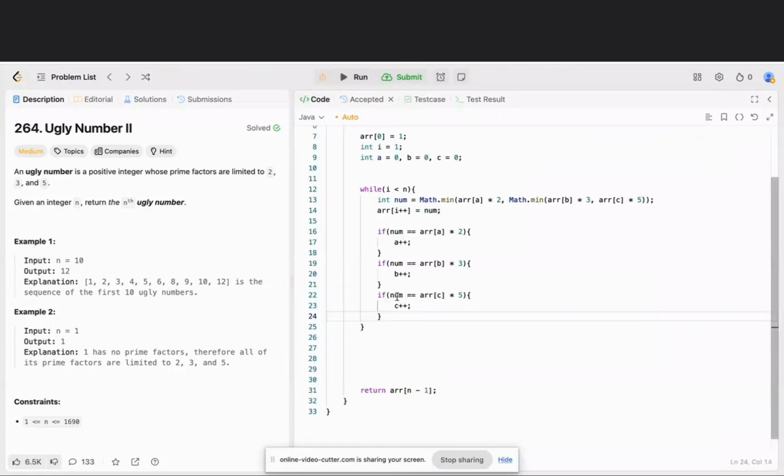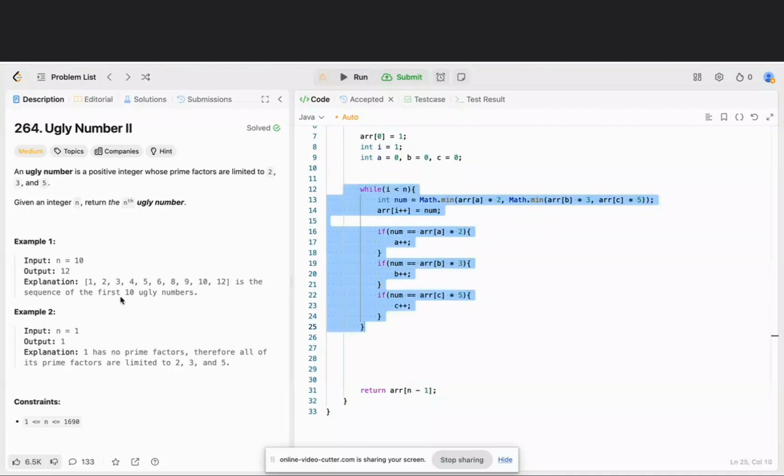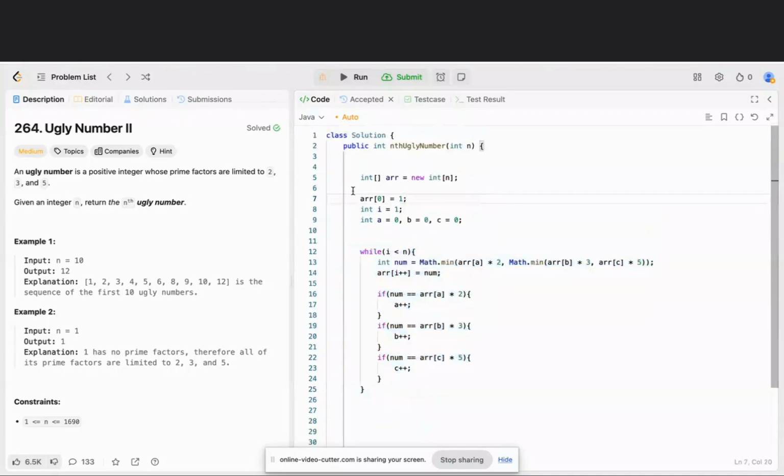So now the time complexity is O(n), because we just go through each number once. And then the space complexity is O(n), because we create an array with the size of n, right? It's n.